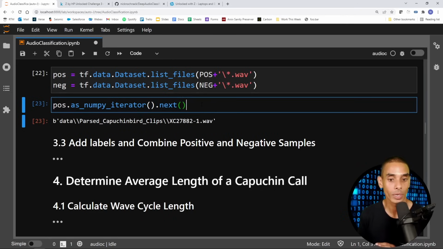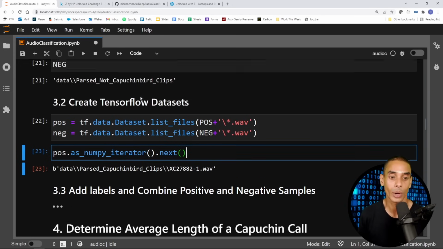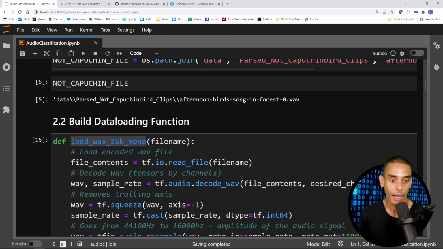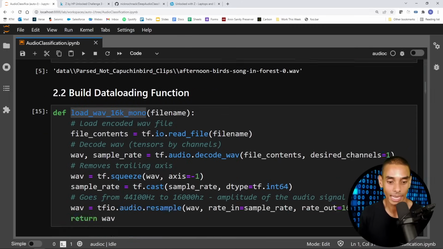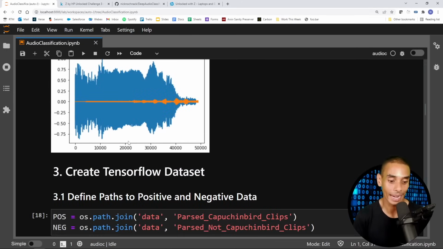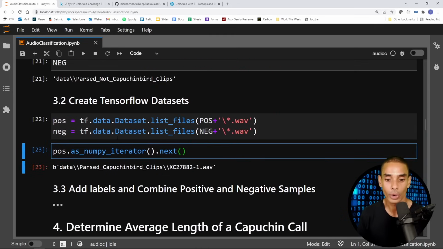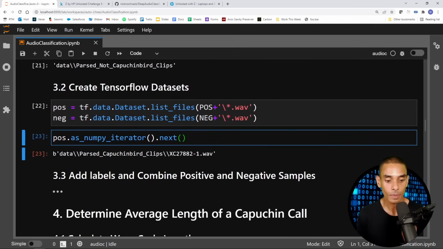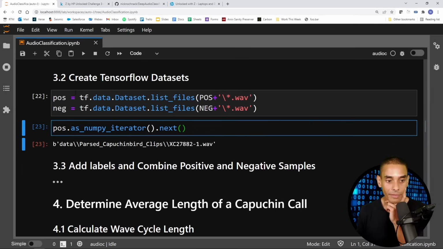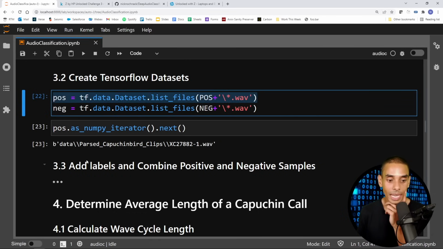What we'll eventually do is use the map function from the TensorFlow dataset API, and we're going to run our load_wav_16k_mono function on each one of those file paths. This is going to allow us to load in our specific file. Cool. So right now we've got a big list of all of our different files that we want to work with, and we've got the positive and negative examples.